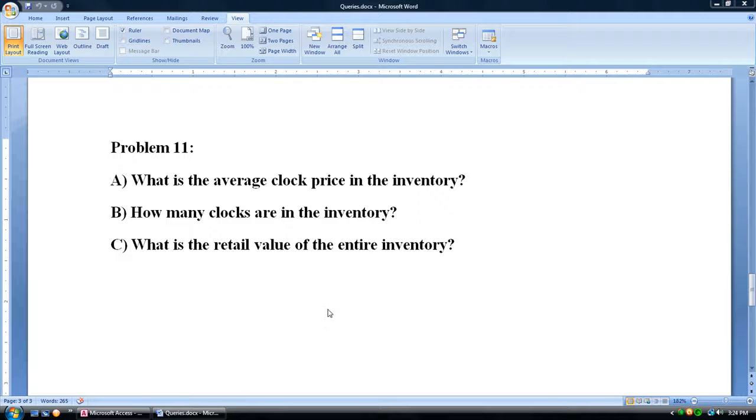Okay, our last video is problem 11, and here we're being asked some various statistics basically about the clocks. What's the average price of all clocks in the inventory? How many clocks are in the inventory? What's the value of the entire inventory?